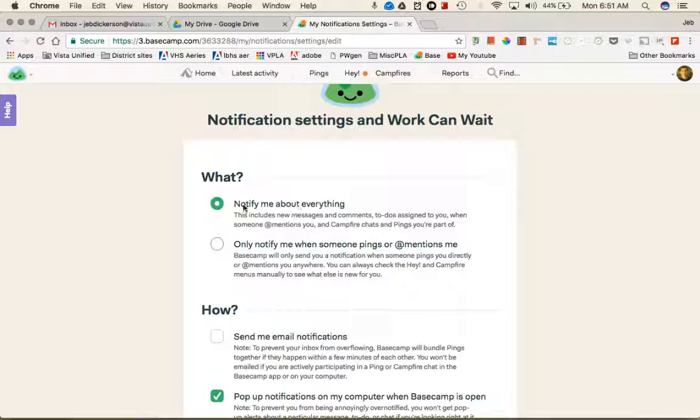I would recommend you keep that because otherwise you're only getting them when someone pings or mentions you. So, I mean, that's okay. What this means is if I post something to the message board, like those class level announcements that I make about DPUs or other things, if you have this notify me about everything, then you're going to go ahead and get those messages.